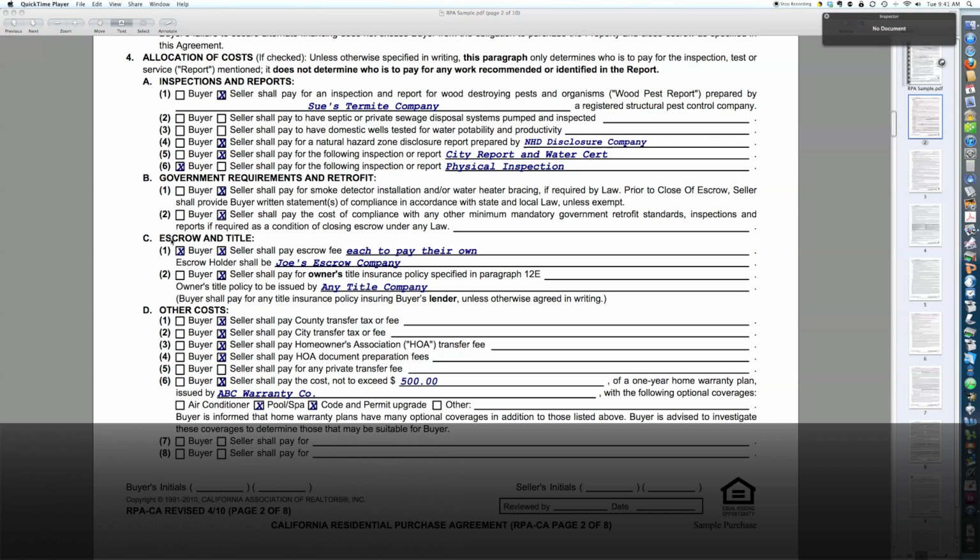For 4C, this is talking about escrow and title and who's going to handle it. And typically in our area, buyers and sellers each pay their own escrow fee. So there's sort of an escrow fee for the seller and an escrow fee for the buyer, and they each pay their own.